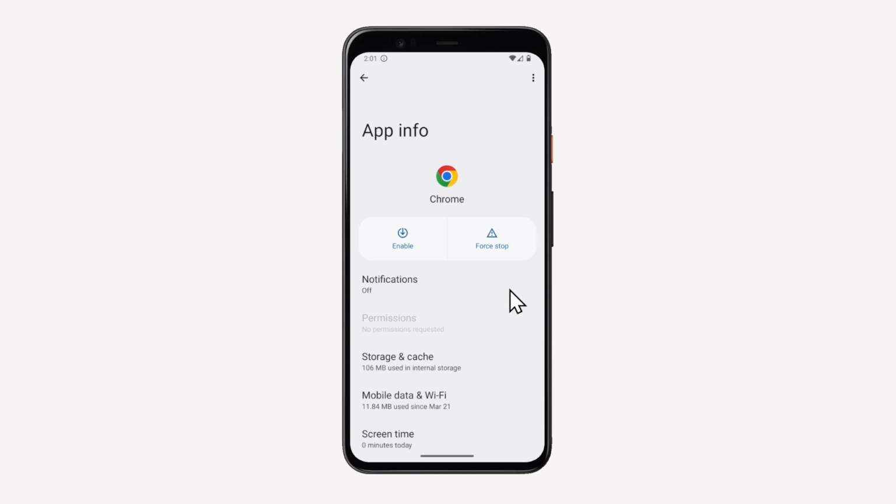The app will be disabled. To enable the app again, you need to tap the Enable button on the app info screen.